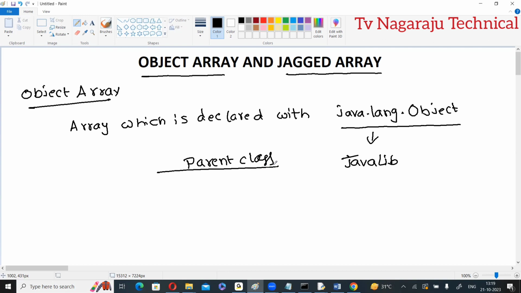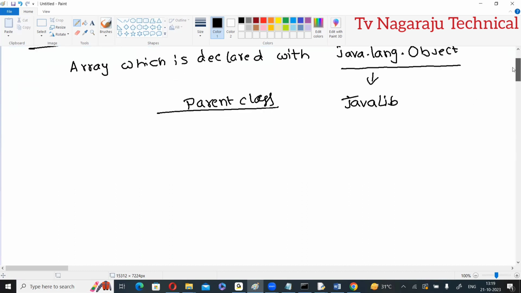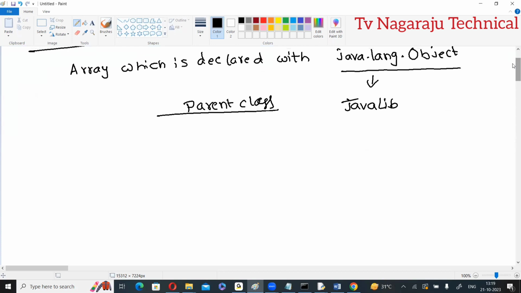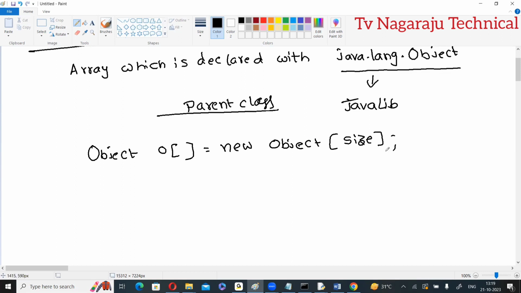Okay, you are writing any application, for any class, java.lang.Object is the parent class. Now, how to create an object array? Object ob[] is my array name, equal to new Object[size]. This is the way.